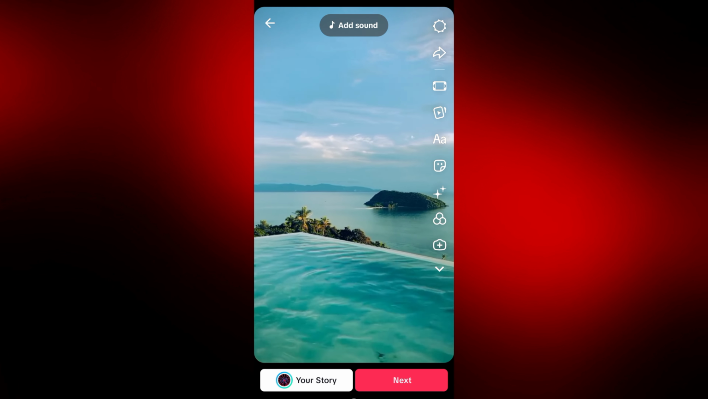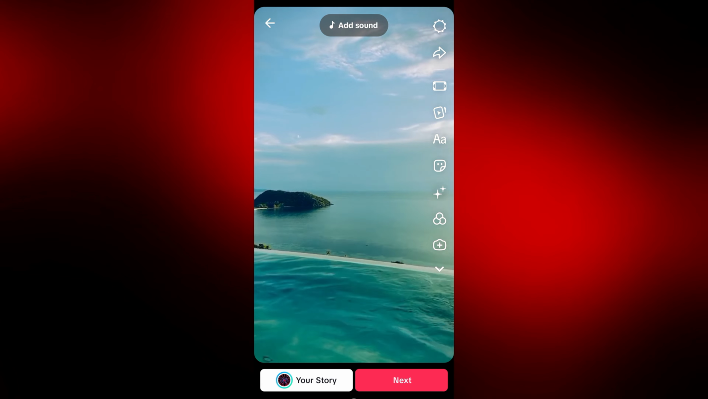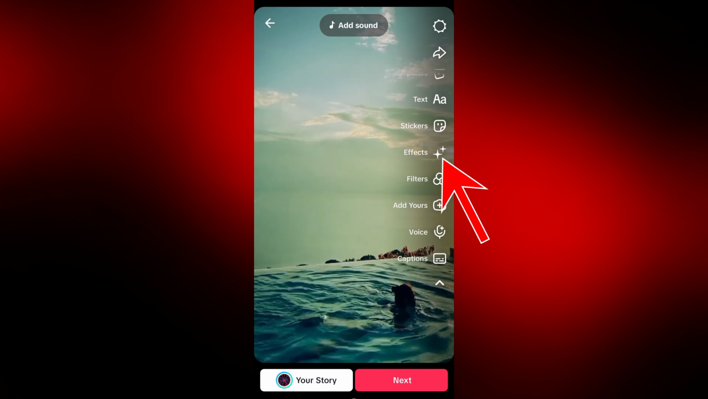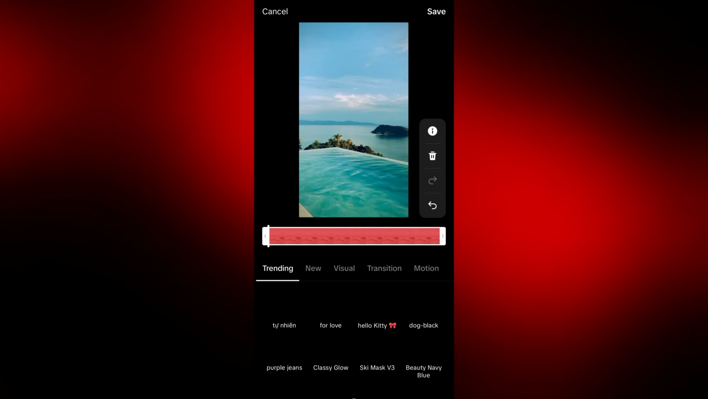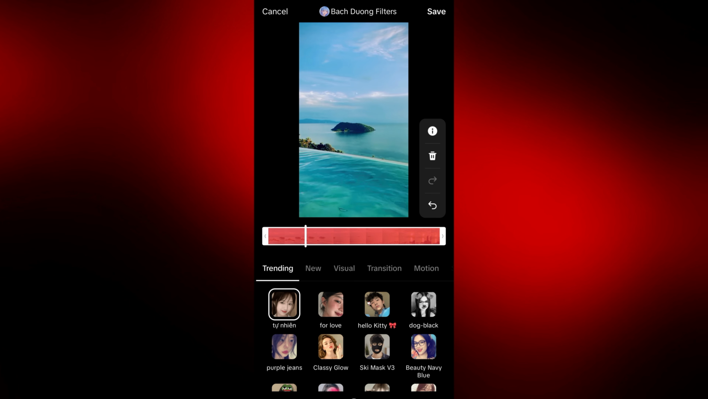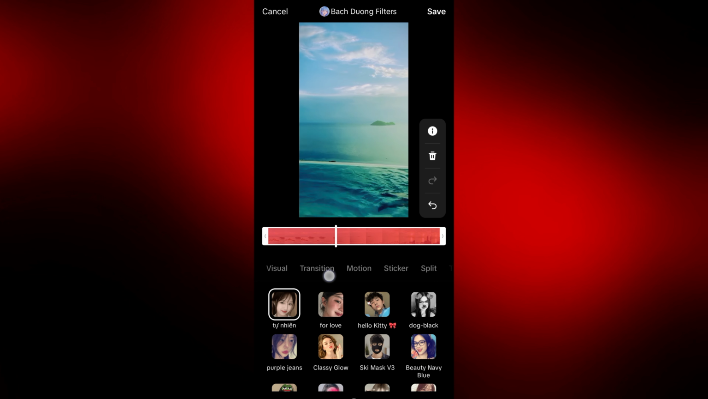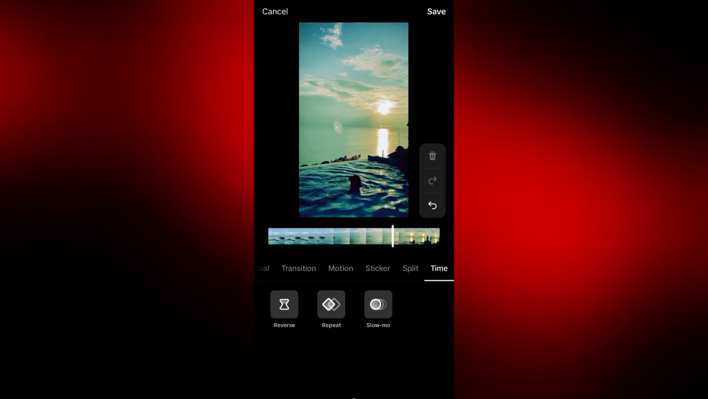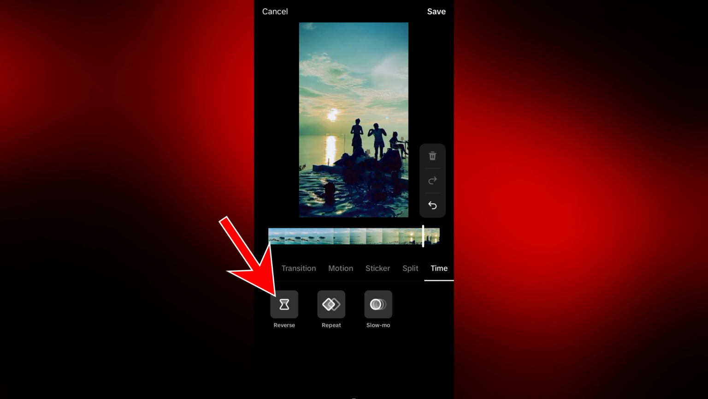Now, you will see different options on the right side of the screen. Tap on the effects icon located on the right side of the screen. A screen with different effects options will appear at the bottom of the video. Now, scroll left through the categories and select time. In the time section, select the reverse effect.